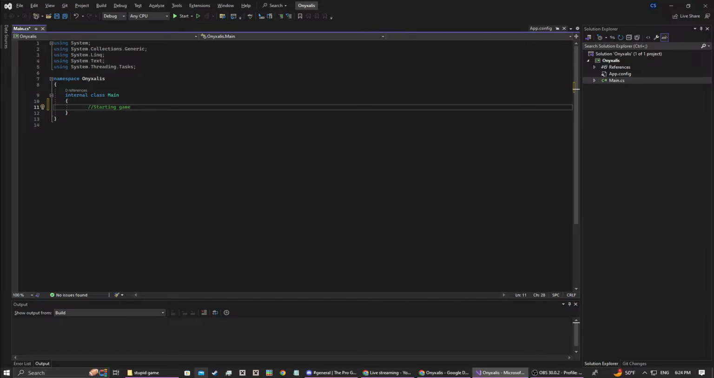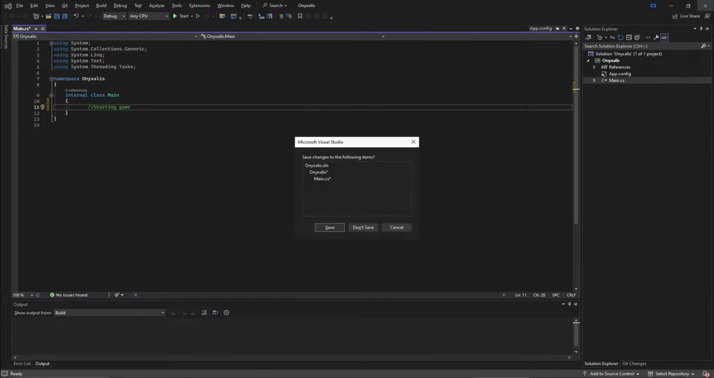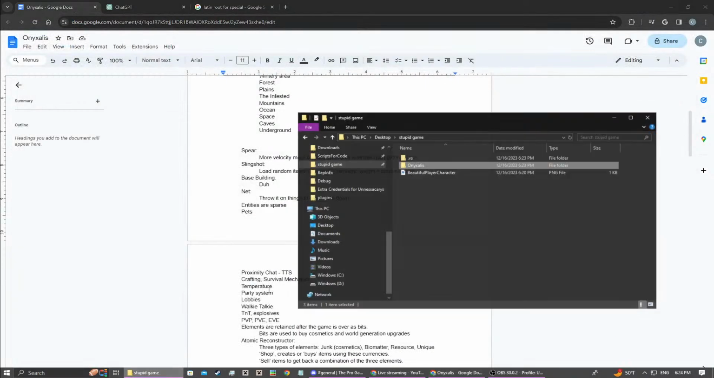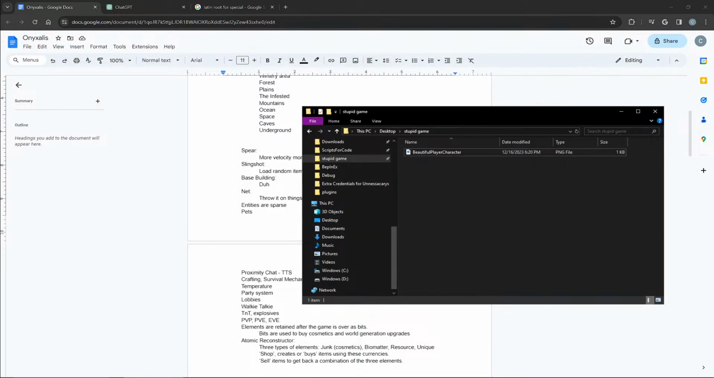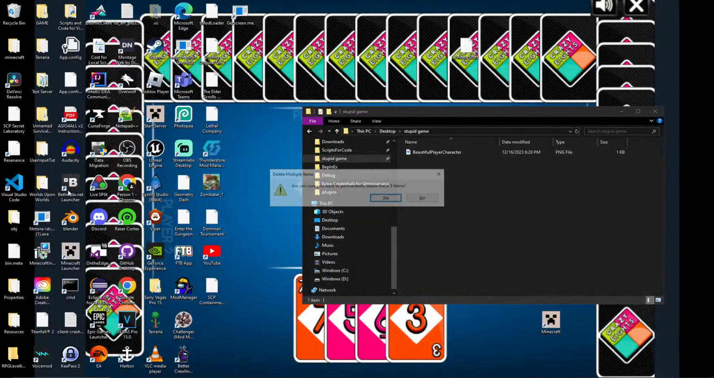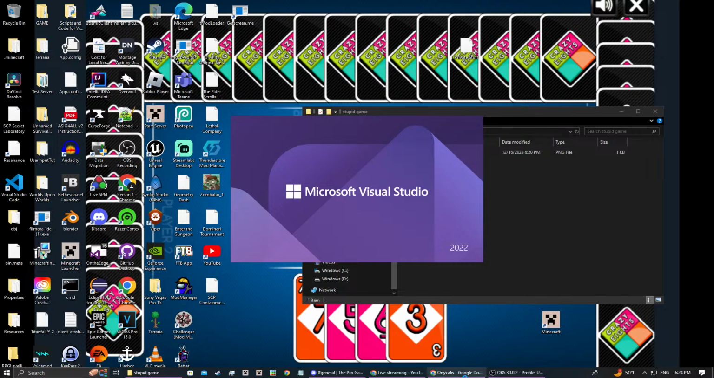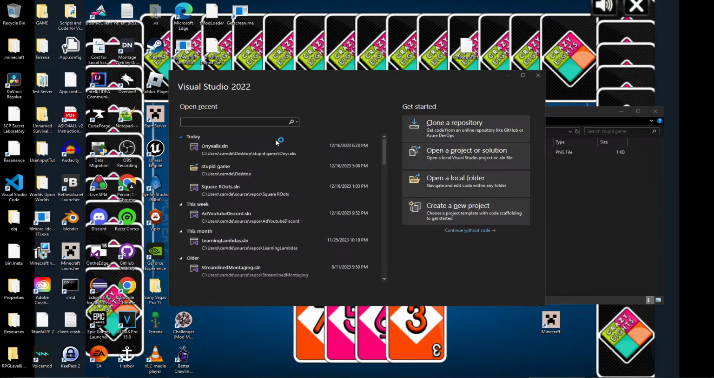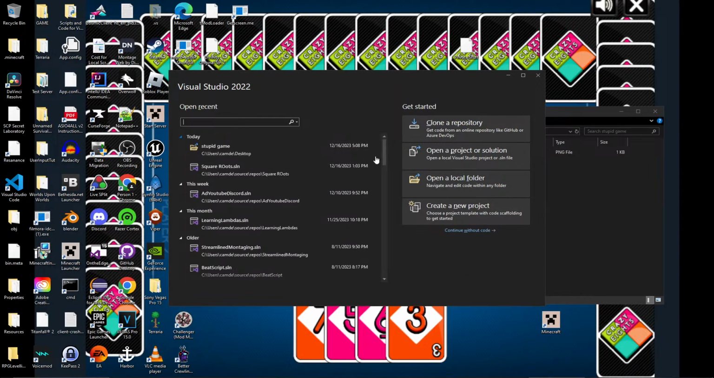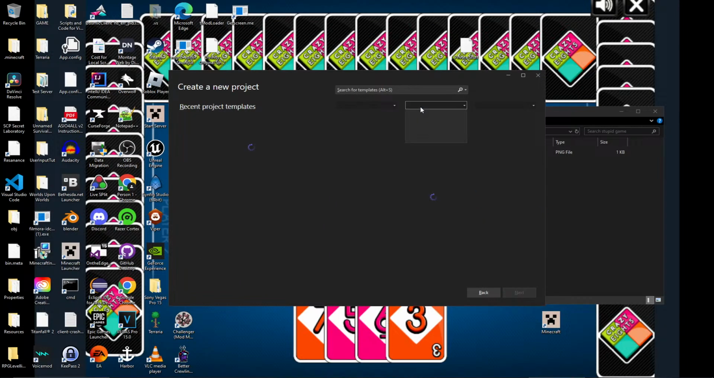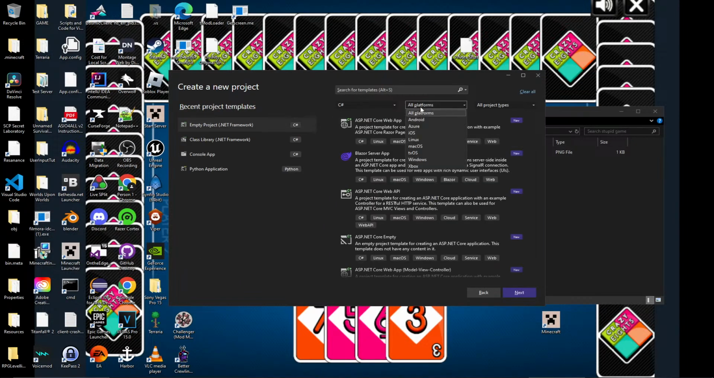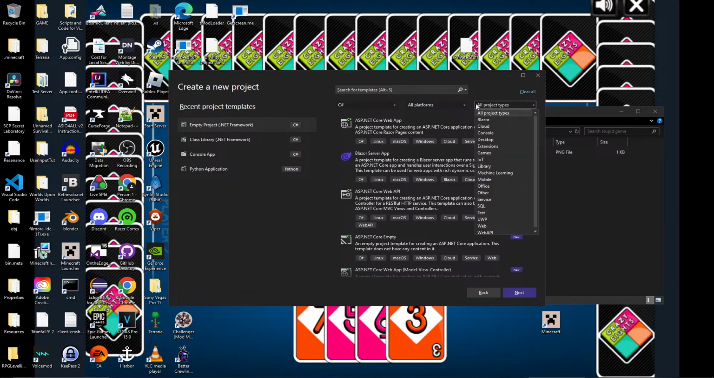Oh, wait a minute. I did it wrong. Hold on. I need to delete this. This all sucks. Get out of here. I did it wrong. Delete. Recycle bin empty. Visual Studio. Remove from list. Create new project. Need MonoGame. Where is MonoGame?